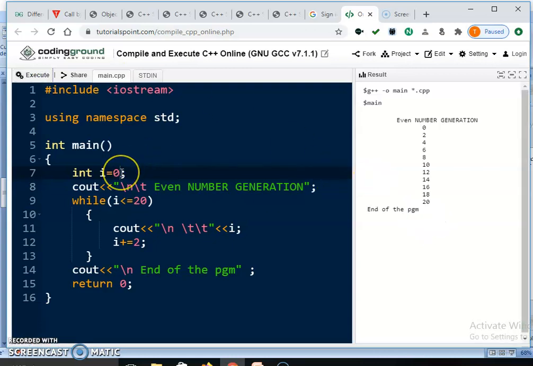Yeah, got the even numbers. So we can make the changes, and also we can generate any numbers using the while loop. Until the condition is true, the value should reach 20. When it becomes 22, automatically we will come out of the program.